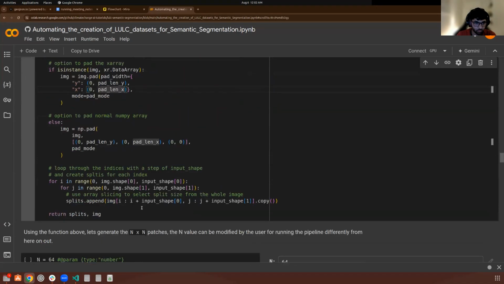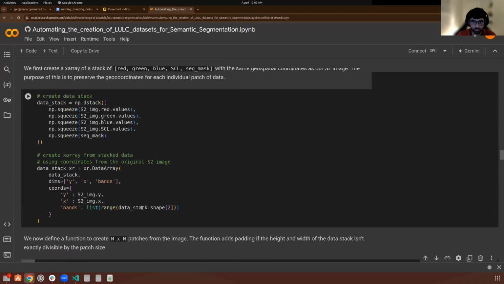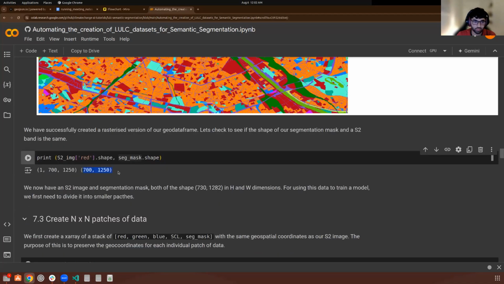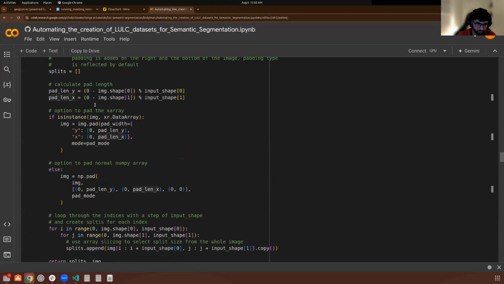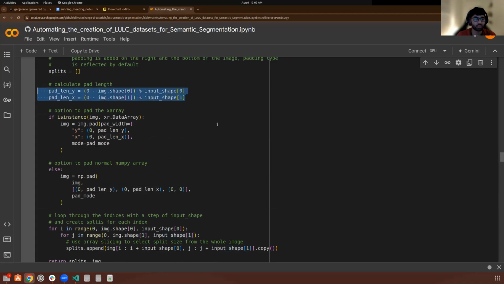And then one other thing to keep in mind is that this value might not be directly divisible by your value of n cross n. So let's say it's 128 by 128. It might not necessarily be divisible. So what you can do is you can just mirror the image at that point to get it to a value where it is divisible. And that is what is done. We calculate the padding that is required and we add it to the image before we do the actual splitting.